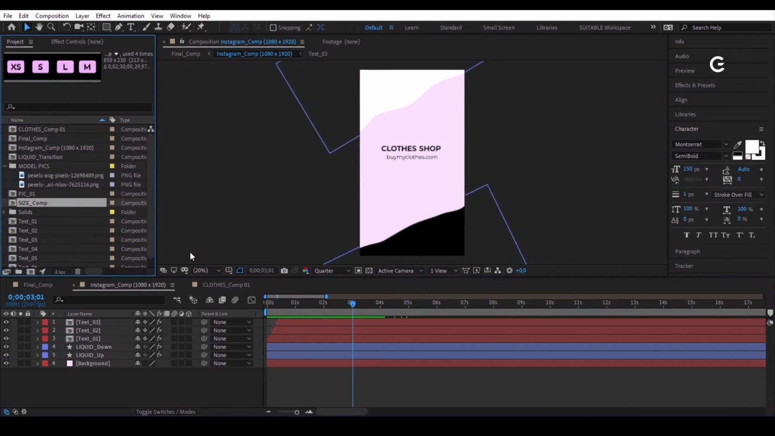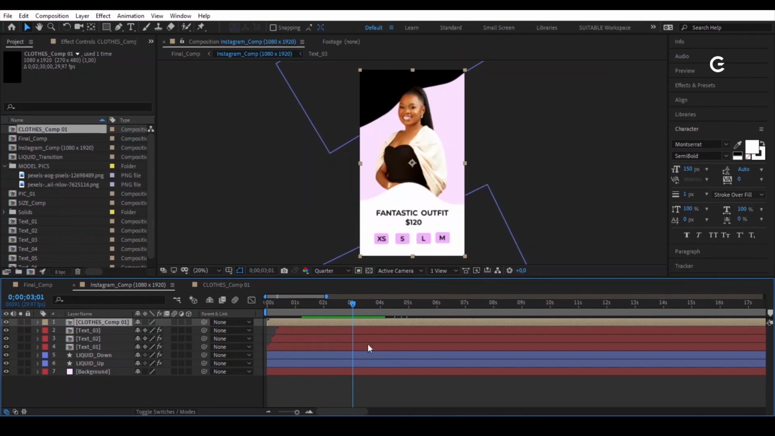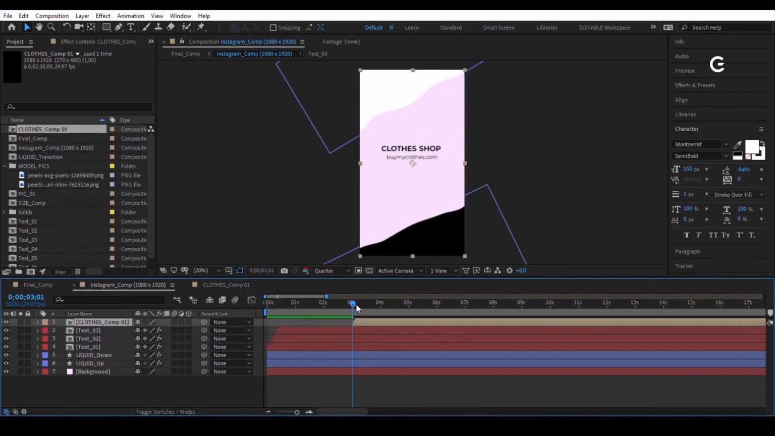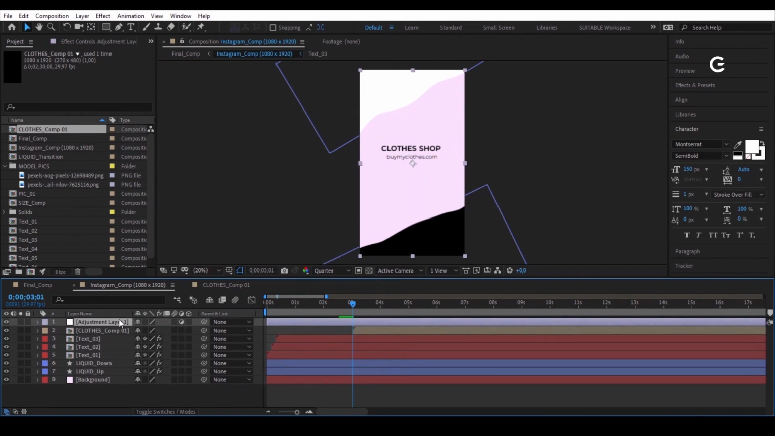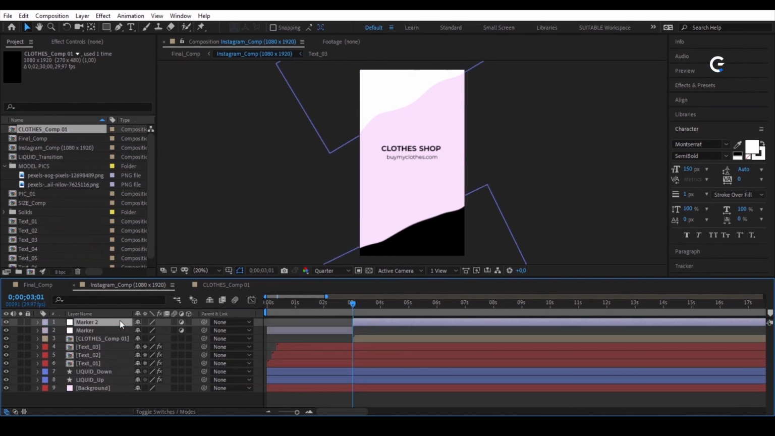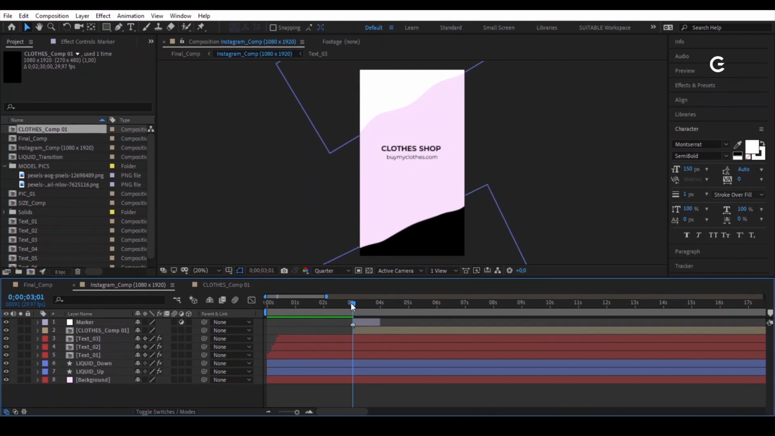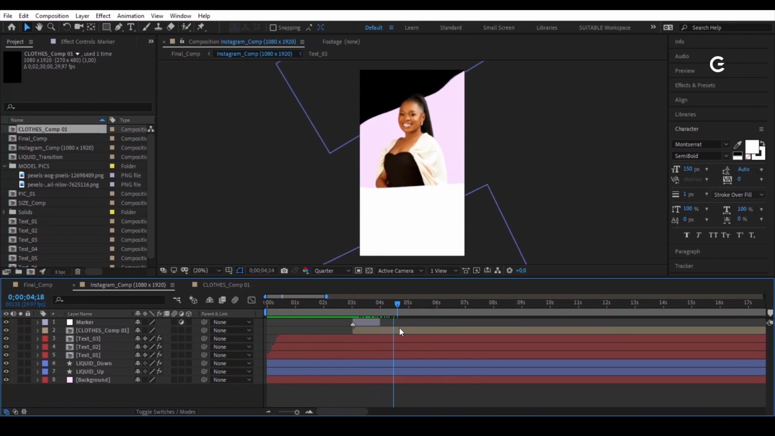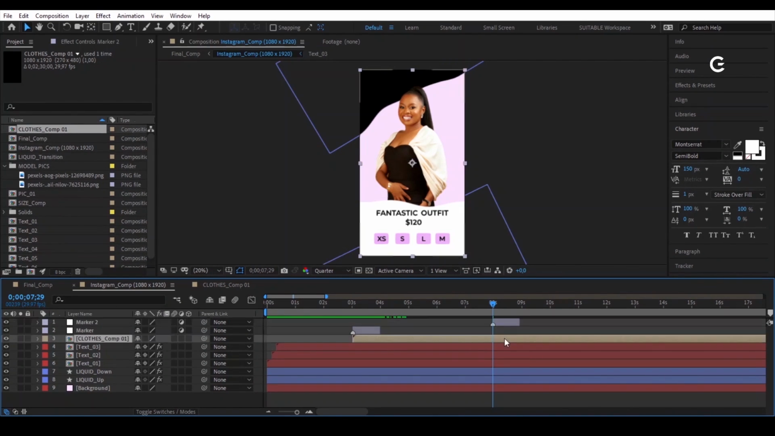On the project panel, you will drag down the clothes comp to our timeline. We will put it at the same point of our time ruler. Create now an Add Solid layer and rename it Marker. This marker will help us to align our layers on this specific position and other specific positions. Let us get a small look. At this point, I will duplicate the marker and put it here.